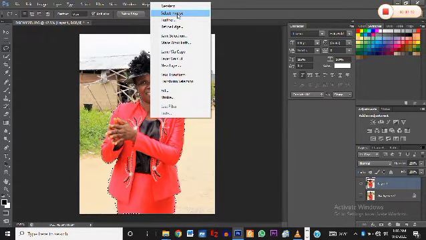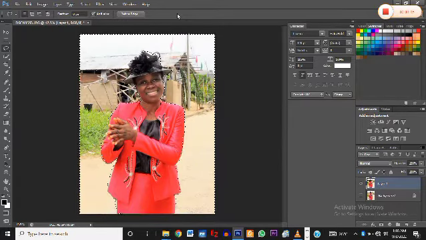I don't know if you understand. When you click on select inverse on a particular selection you have made, it is the remaining parts that you didn't select that will now be selected. So anything you do will reflect on that part you didn't select at the initial start.